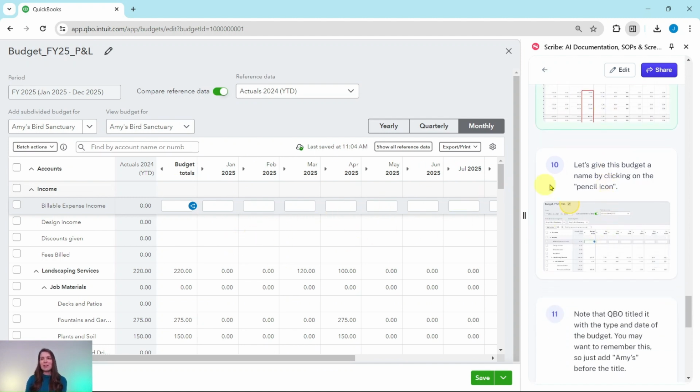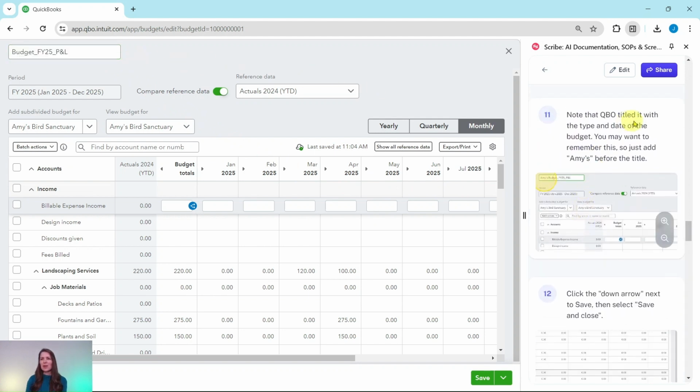So this is looking good, but let's go ahead and give the budget a name. We're going to click on the pencil icon, which is on the top left corner of the screen. Click on that. And note that QBO titled it with the type and the date of the budget right here. You may want to remember this. So let's just add Amy's before the title so that we can identify that this is specifically for Amy's Bird Sanctuary. So click into that field right there. Go ahead and type Amy's. So it says Amy's budget underscore fiscal year or FY-25 and then underscore P and L.